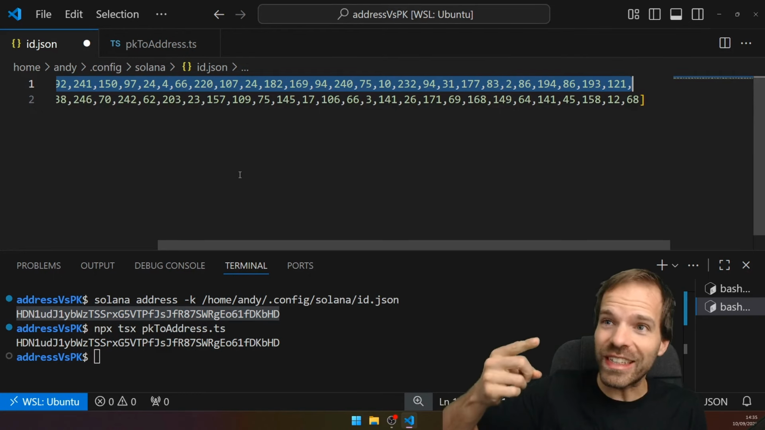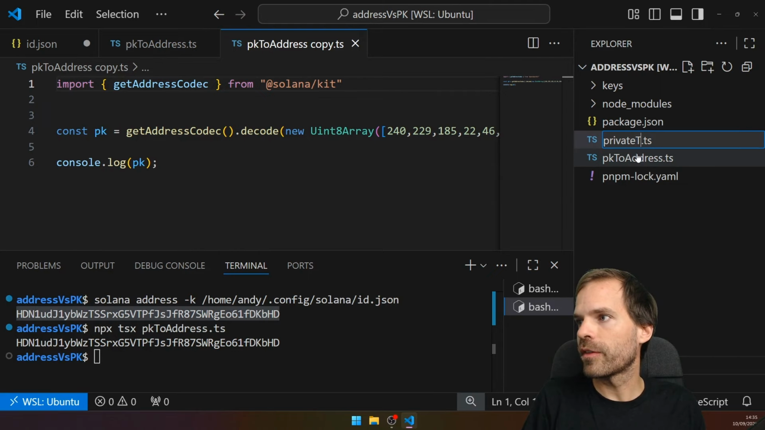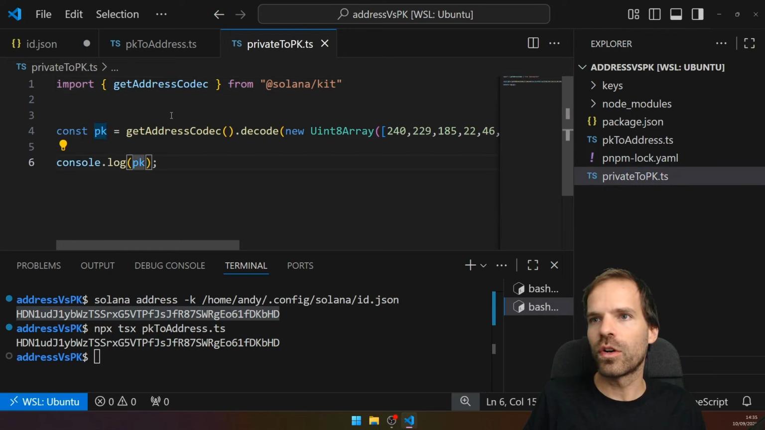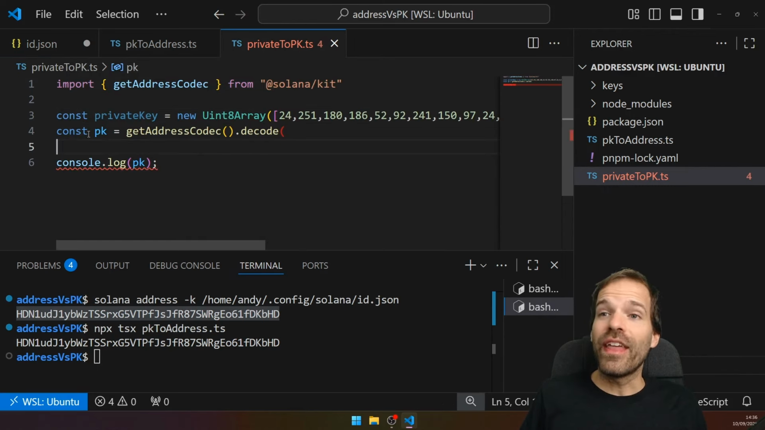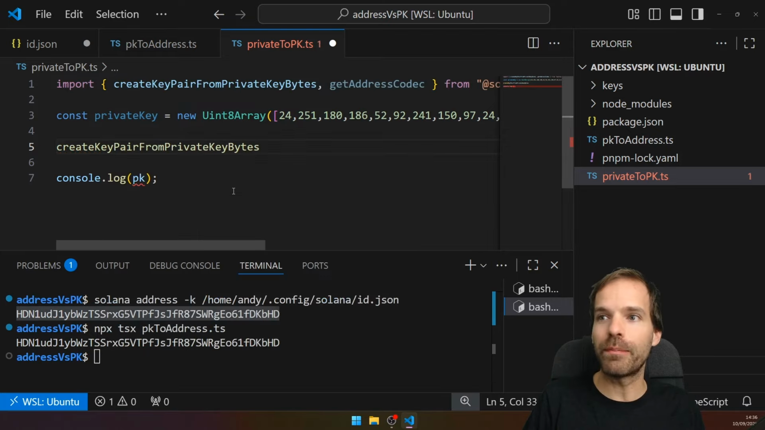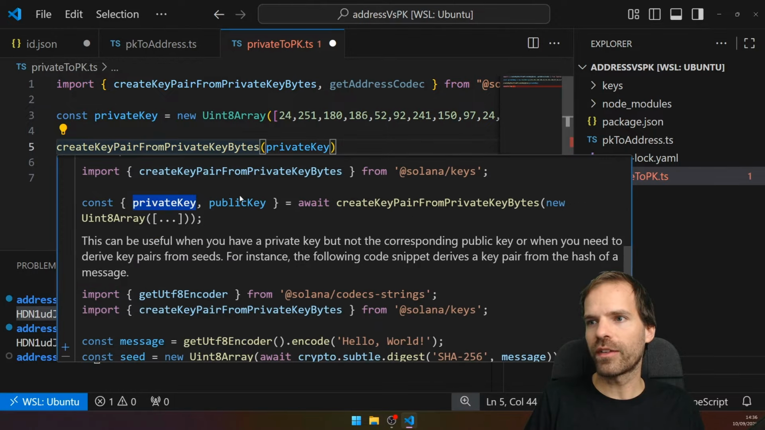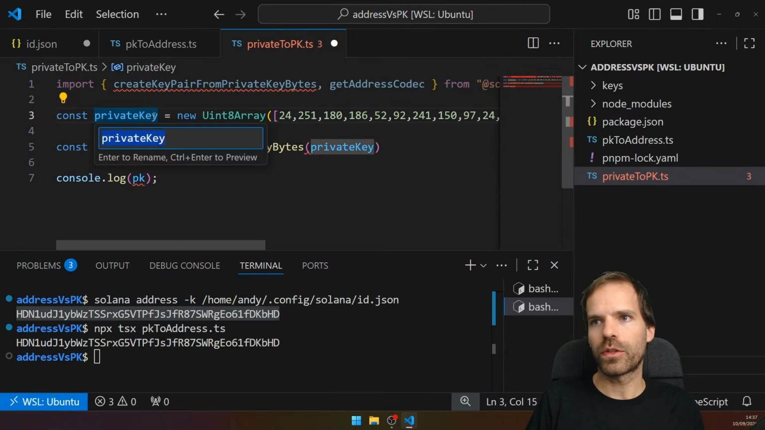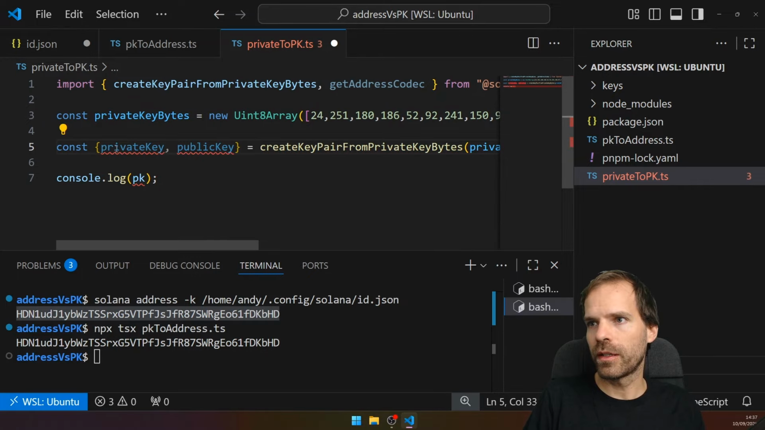With that private key, we can derive the public key. Also that I can show you. Let me do private to public key. So let's copy the bytes from the private key into here. And then I can create key pair from private key bytes. I'm gonna put my private key bytes here. This thing gives me the private key and the public key. Okay, maybe I should call this private key bytes then. And then we get the private key and the public key by awaiting this.